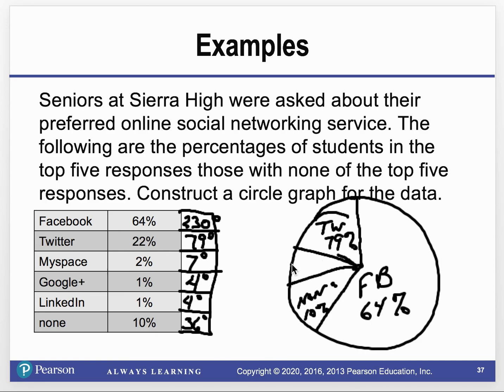Okay, and then I'm going to split this here and then split this. And if you have something like that, you can do this: MySpace, Google, LinkedIn. Okay, then it also needs a title down here. So you would write Sierra High Senior Social Networking Preferences or something.